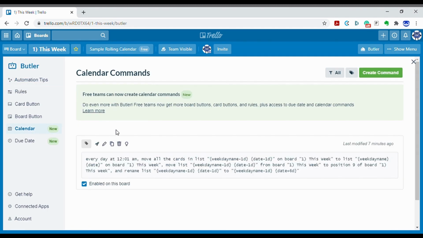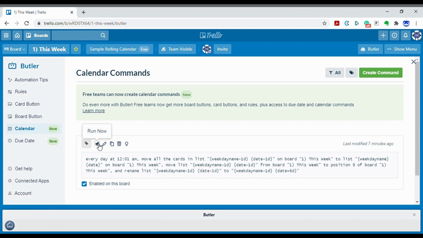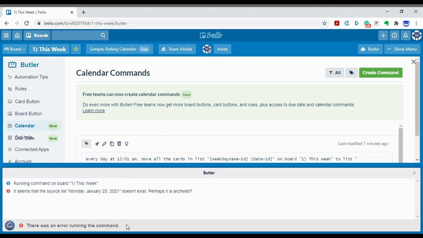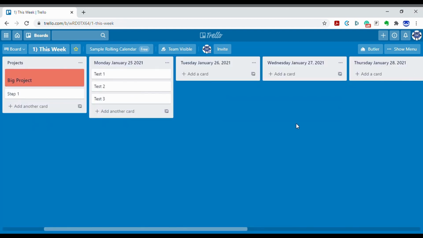So now if we go in and we try to run this, there was an error. Click. And it seems that the source list Monday, January 25th, 2021 doesn't exist. Perhaps it's archived. So this is where you might get confused because, well, we have a Monday, it's right there. But see, it's missing the comma, and Trello's looking for a list called Monday, January 25th, comma, 2021. So that's why you've got to pay really close attention and double check things like spelling and making sure the comma is there.